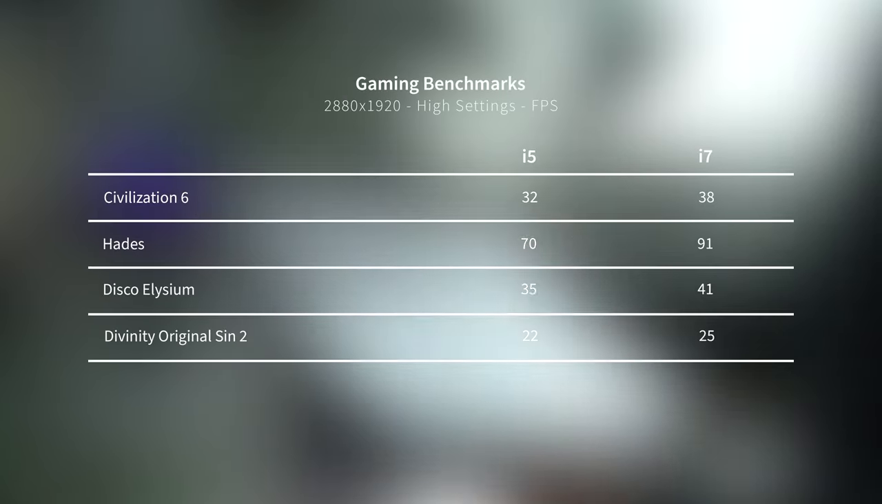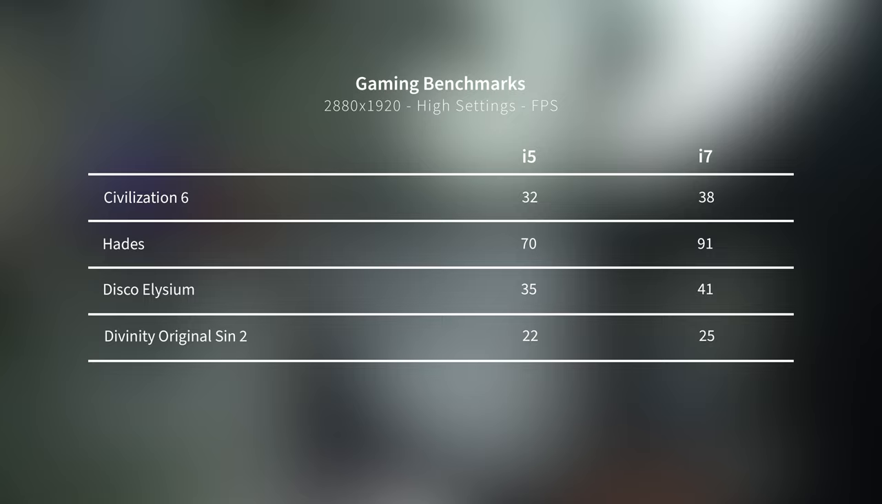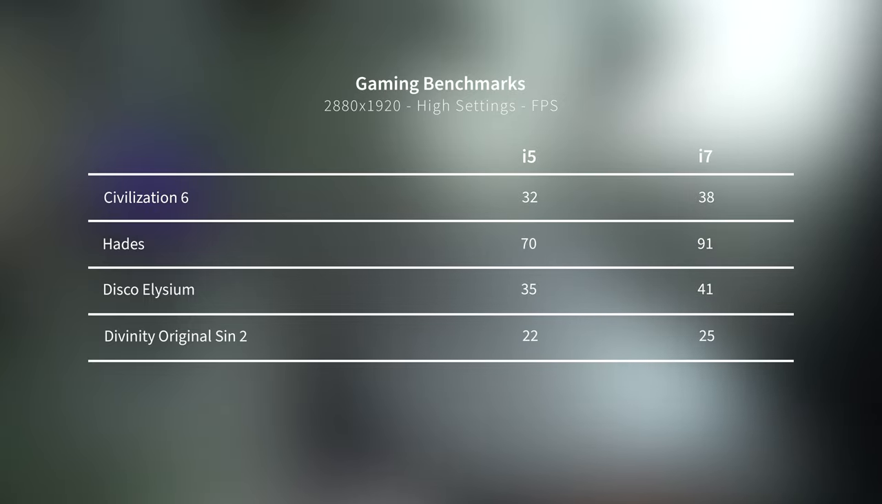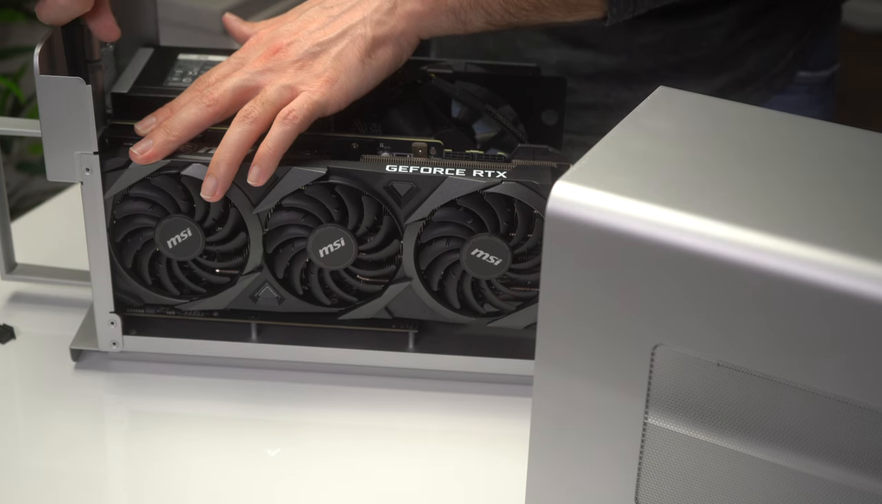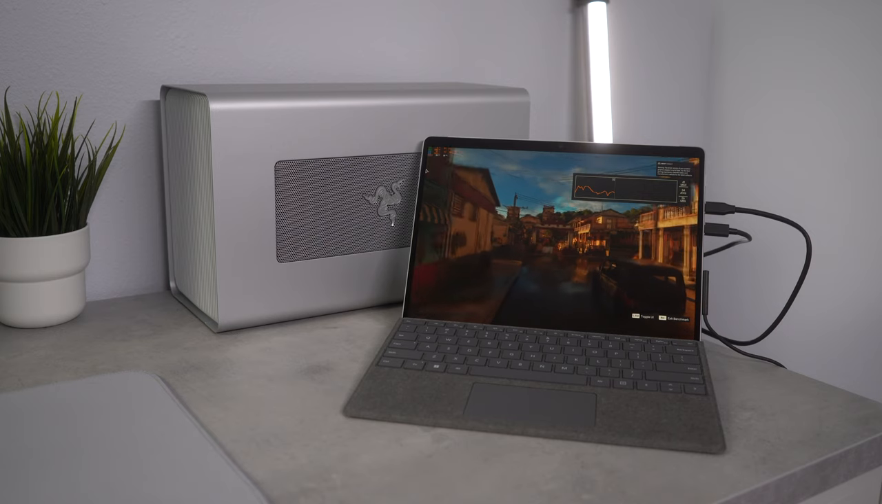The Intel Xe graphics work well enough for lighter games like Hades, but don't expect to play the latest AAA games on this thing. It's still a mobile processor with integrated graphics. You will need to hook it up to an eGPU to get better performance in games that are more graphically intensive.